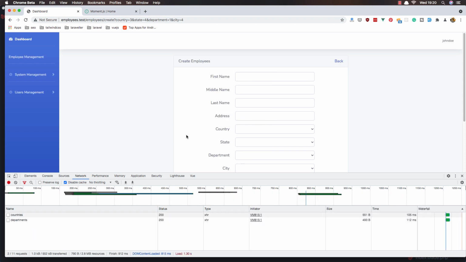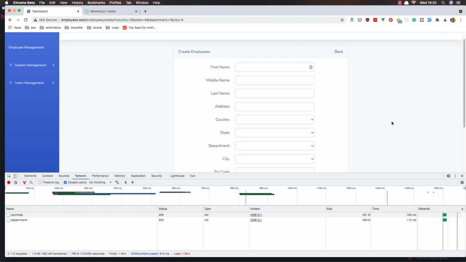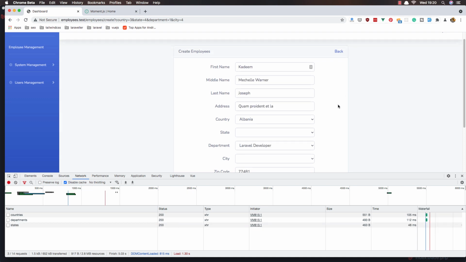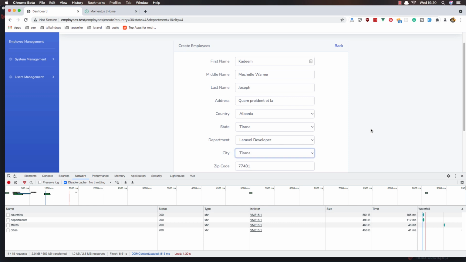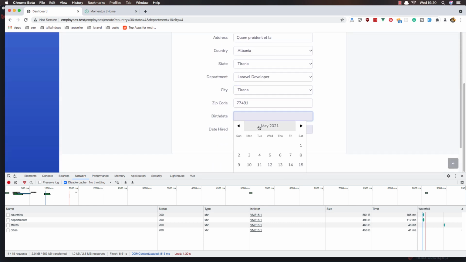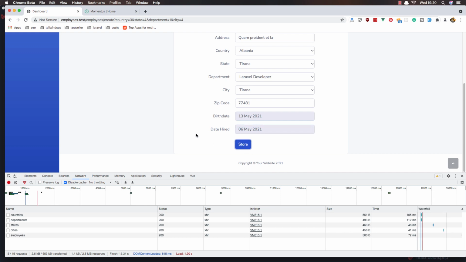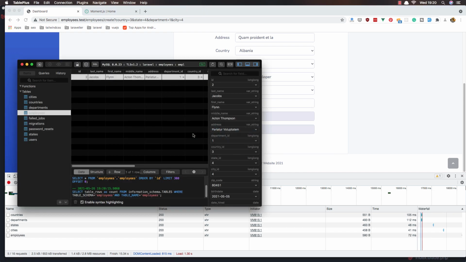Refresh and add another one. Okay, choose a random date, hit the store, come here and refresh, and we have a second one. Now this is how we can store employees.